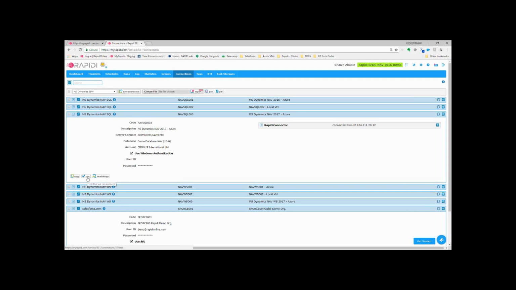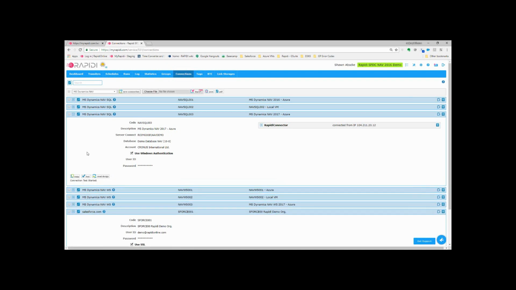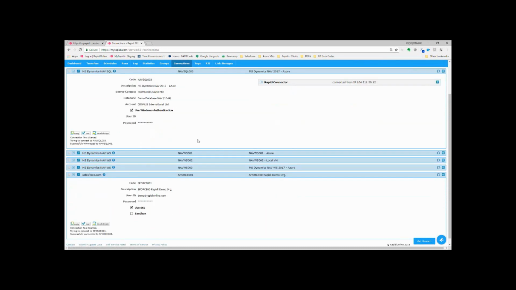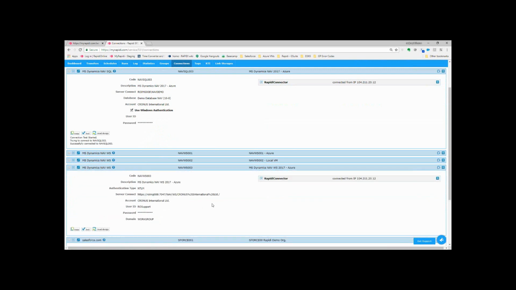The same thing here: once we test that we can connect and everything's fine, we then read the design, and the entire metadata from the demo database that I'm connected to is now available in the platform to be used when I'm configuring transfers. Likewise, in this particular demo service, we have a connection to a NAV web service. This is set up exactly the same. Once we determine the right way to connect to this service, we test the connection, make sure it's okay, we read the design, and then we have the metadata from the web service available.